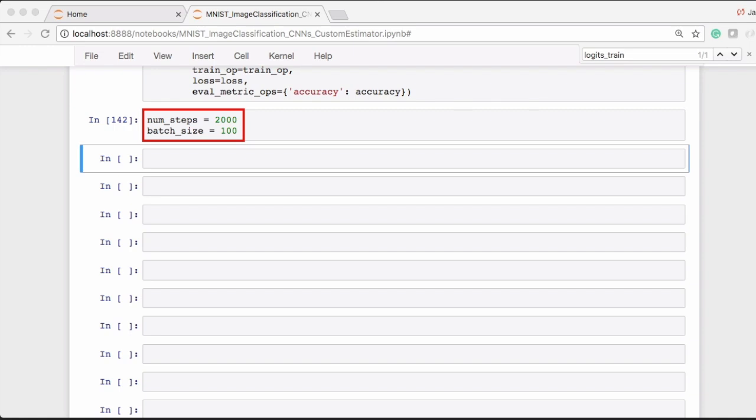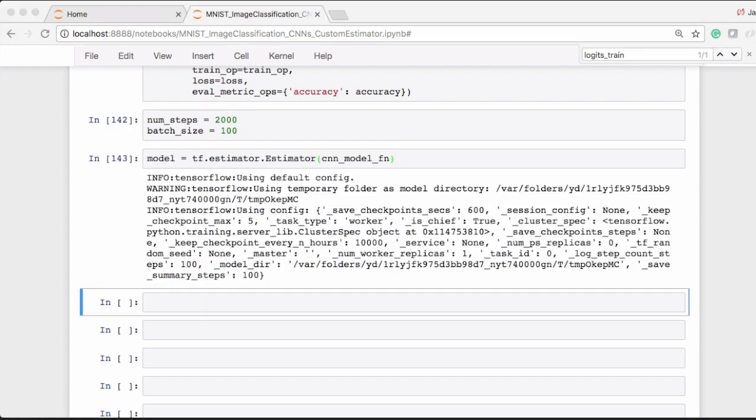Remember that you can choose to specify either the number of epochs or the number of steps when you use an estimator. Here I've gone with number of steps. Setting up an estimator with a custom model is very simple indeed. You simply instantiate a tf.estimator.Estimator and pass in a model function. The model function is our CNN model function.